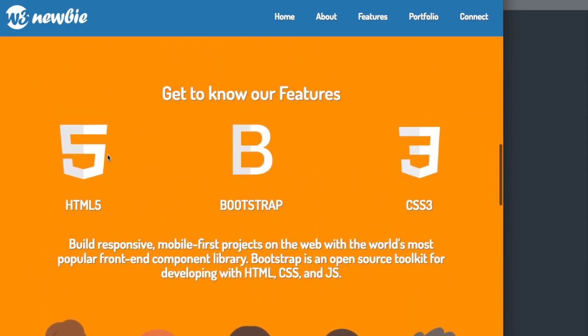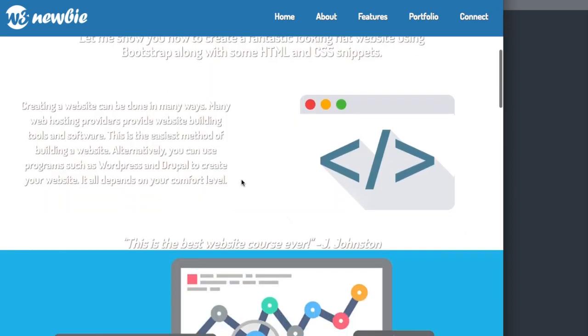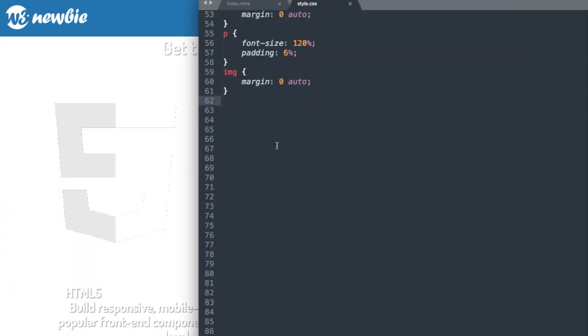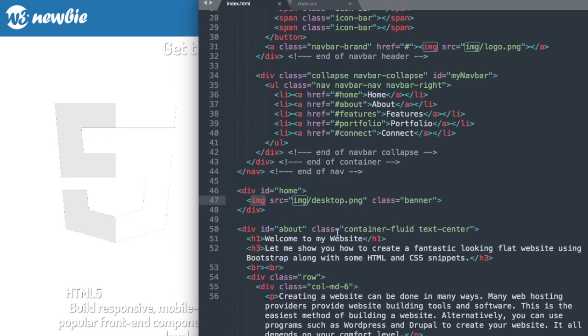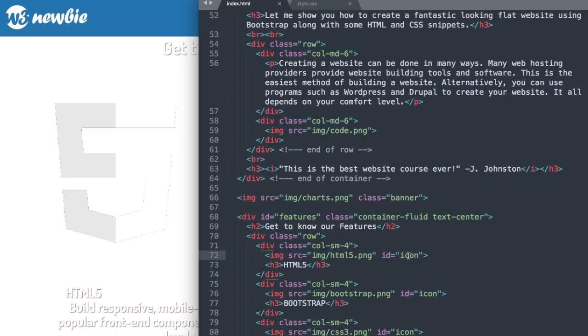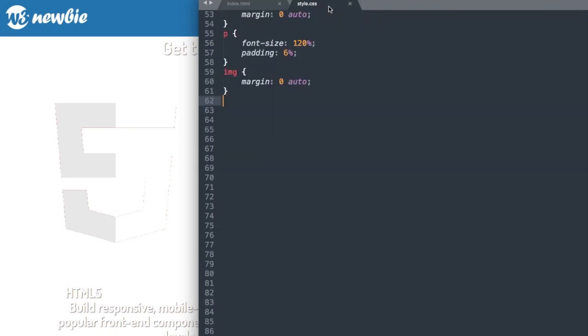Alright, so now let's drop down and let's reference our icons next. So if you remember, when we added these images in the HTML, we added an icon class. So here, for example, with HTML5.png, we have actually ID icon. So we'll do hashtag icon since it's an ID rather than a class, and then we'll give it a max width of 200 pixels.